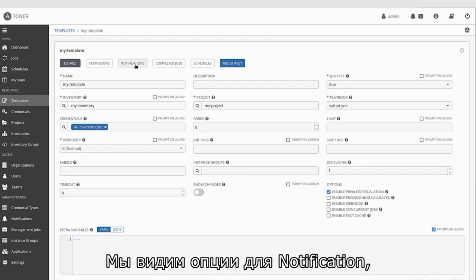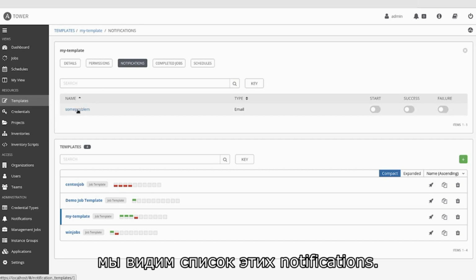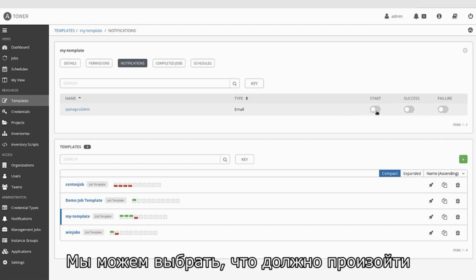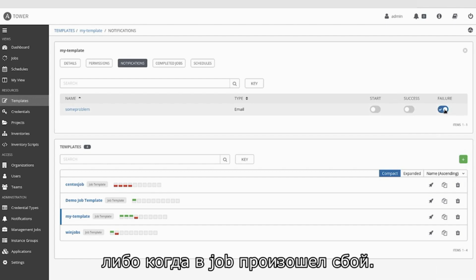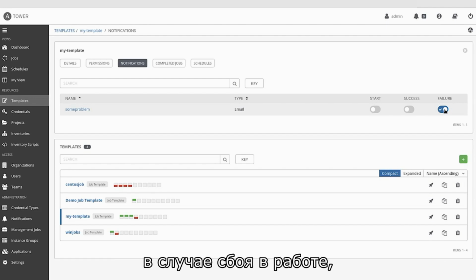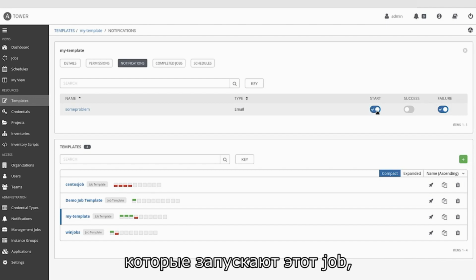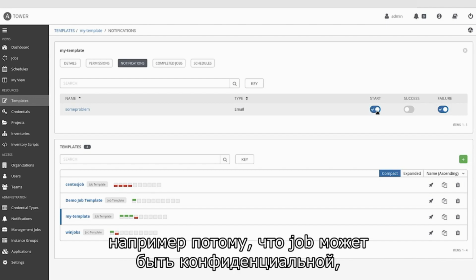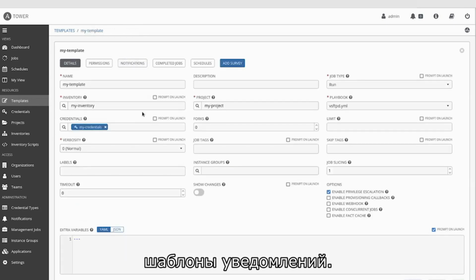As you can see, there's a notifications option right here. And in this notification option, we can see a list of all notifications, and we can select what needs to be happening when either the job is started, or when there's success on the job, or when there's a failure on the job. So if you just want to receive a notification when there's a failure, here we go. If you want to keep track of people starting this job as well, because something classified is done with this job, then select your start as well.